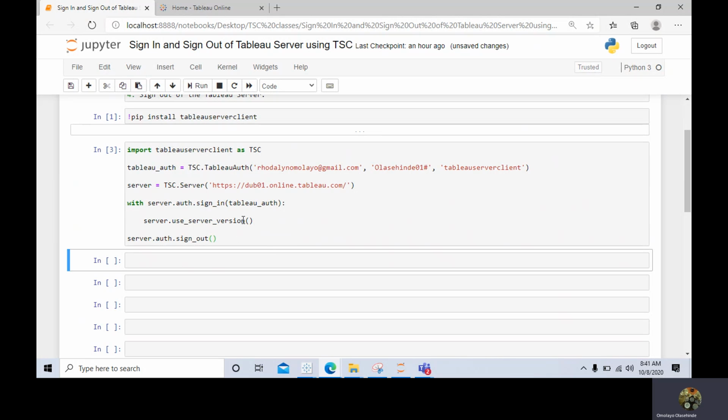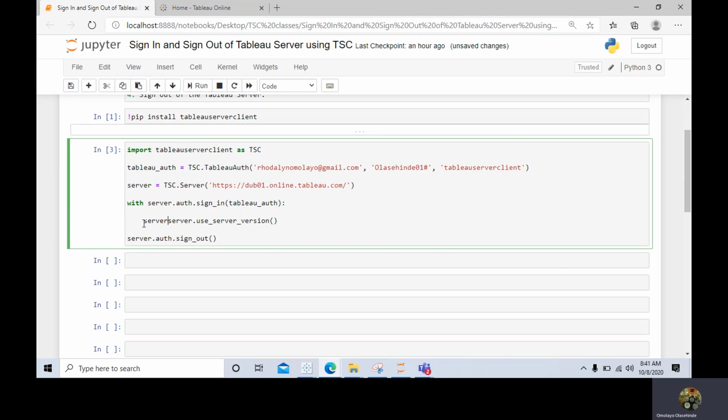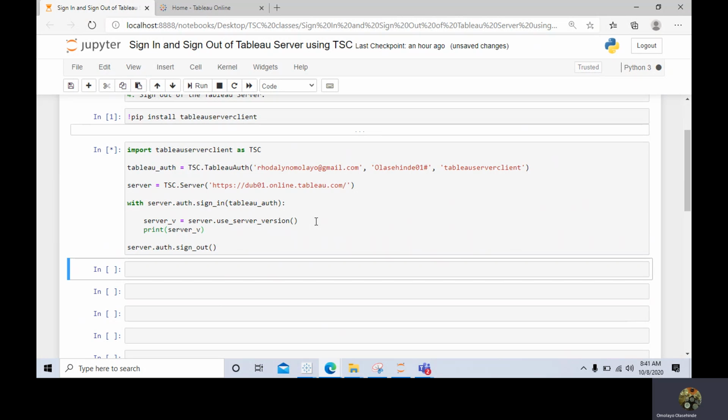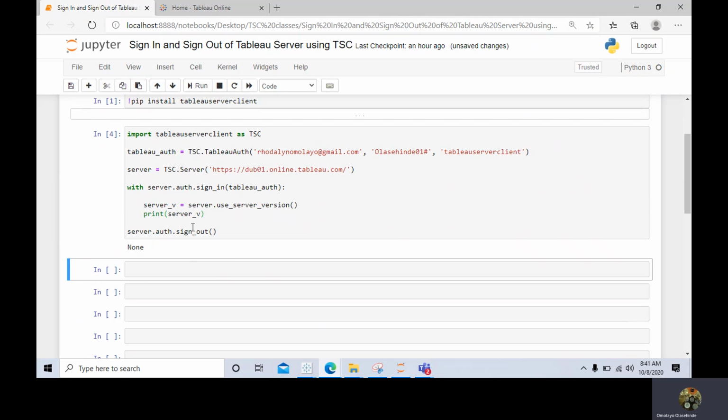But how do we know that we have been able to sign in and sign out? If I say server.version, and print the server version, I'm just going to pass in server_v. It's going to print the REST API version. Wow, this is interesting. I want to assure you that we have been able to sign in and we have been able to sign out.